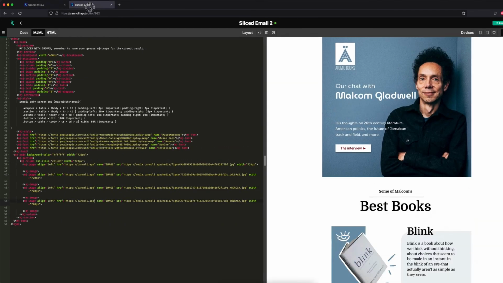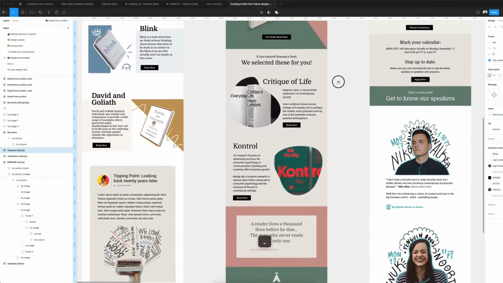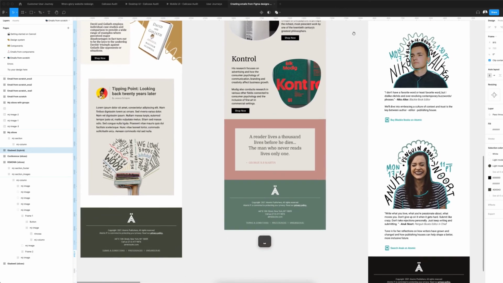So whether you decide to import images or design them within Figma and name your groups MJ image, we think Cannoli will speed up your email workflow.